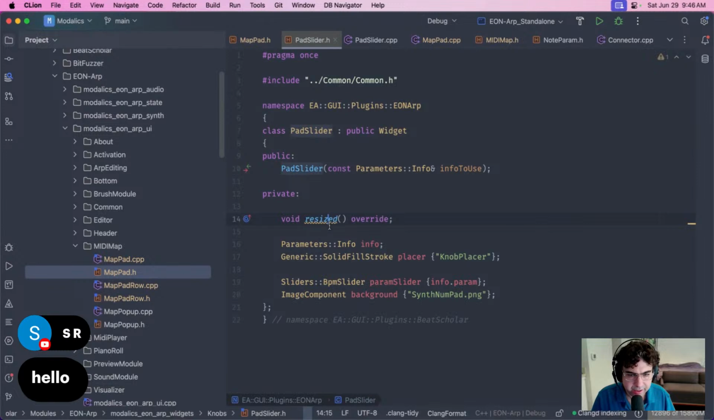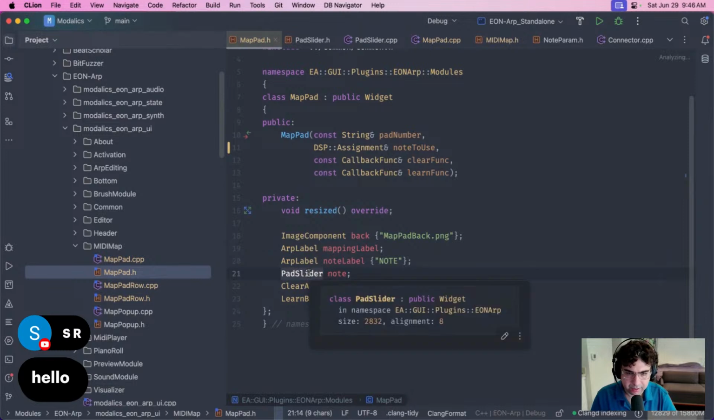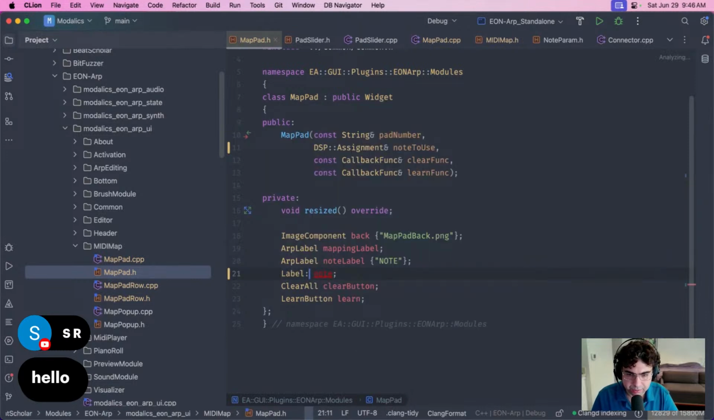The problem I'm seeing here, I think, is the problem that I'm using. You know what? I'm just going to put some labels with param value here.